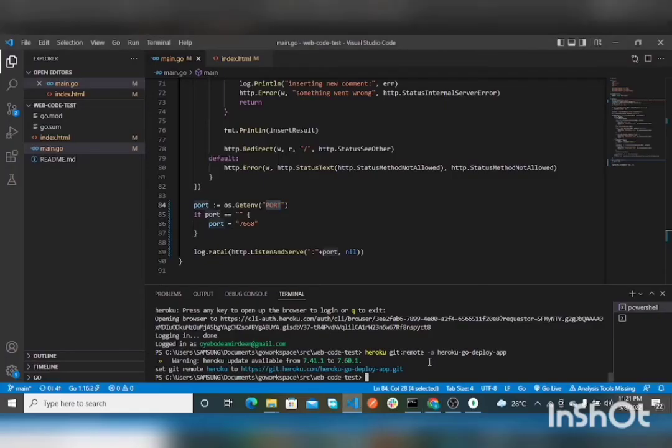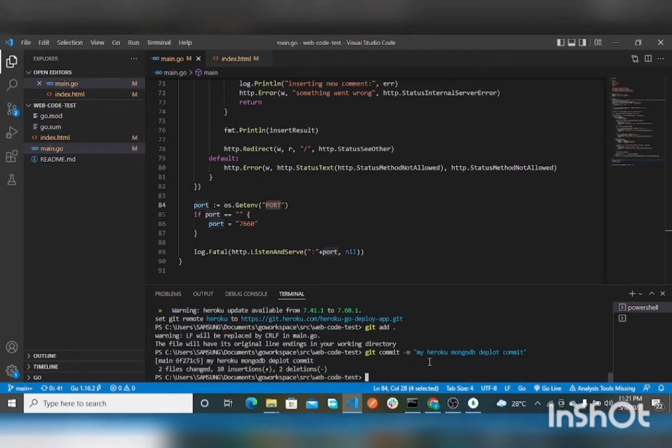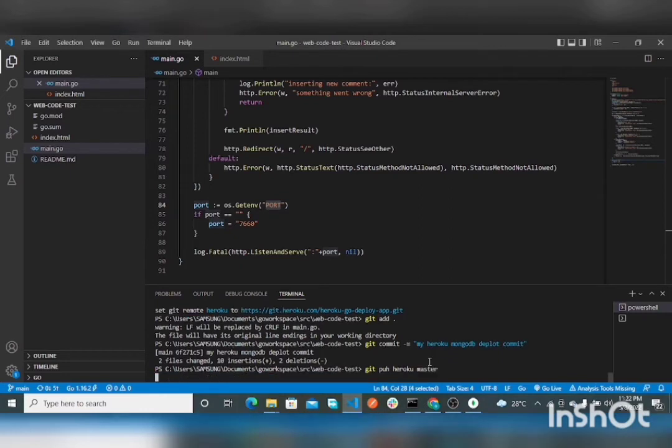So I'll just simply do git add . then git commit -m. So I can give it any commit message. I can just say my Heroku MongoDB deploy commit. Then I'll run the last one, which is git push heroku master.